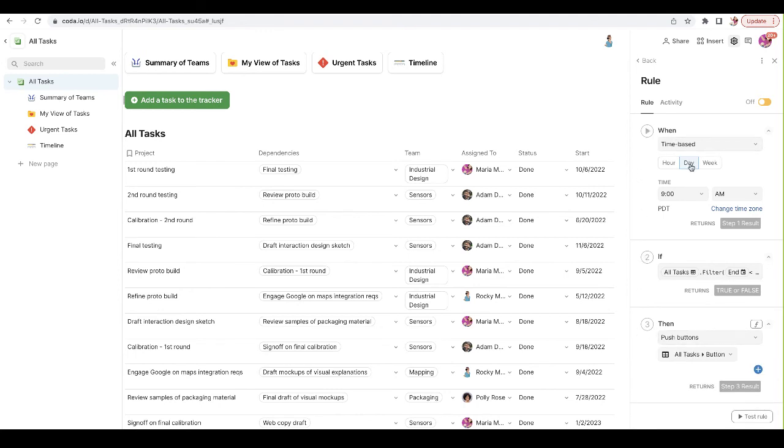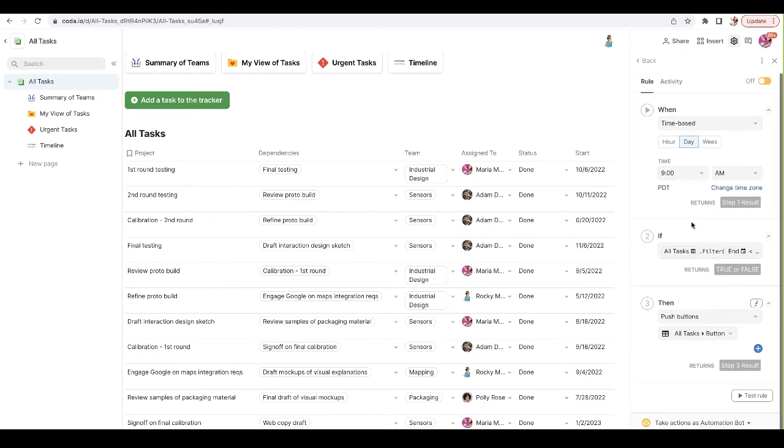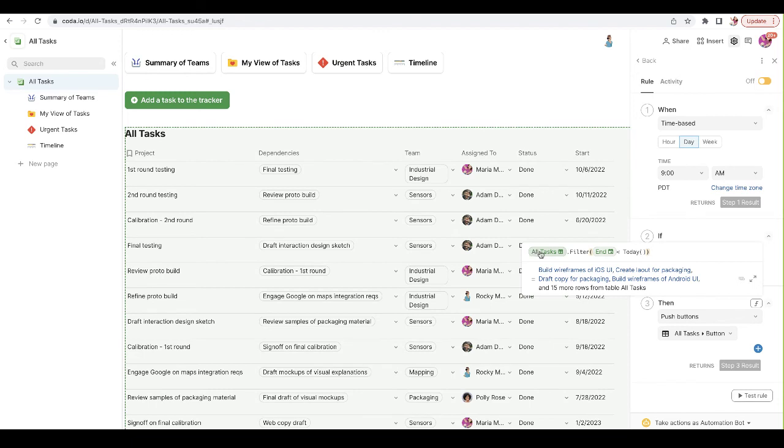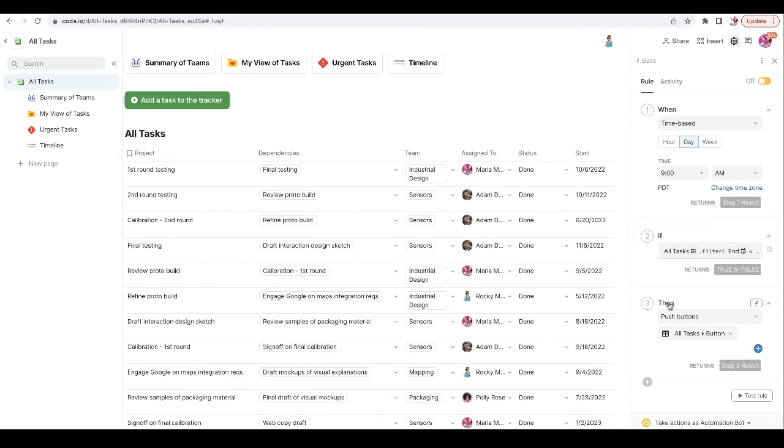We have it run every day, let's do it at 9 a.m. So we're checking that every single day. And then we're going to look if this All Tasks end date is before today, then we're going to push the button. So we actually have it happening automatically, so Rocky and I don't need to worry about bothering people.